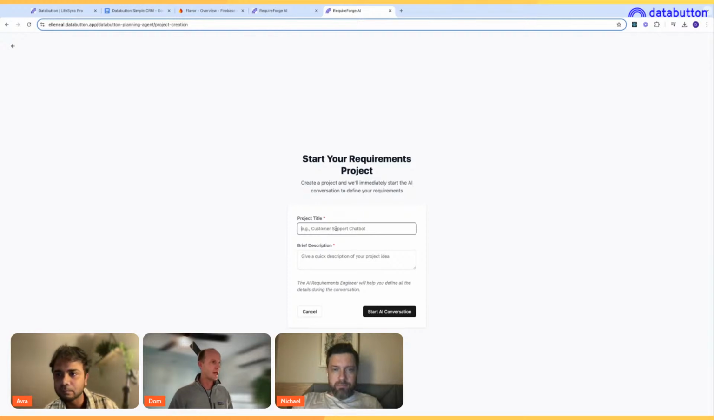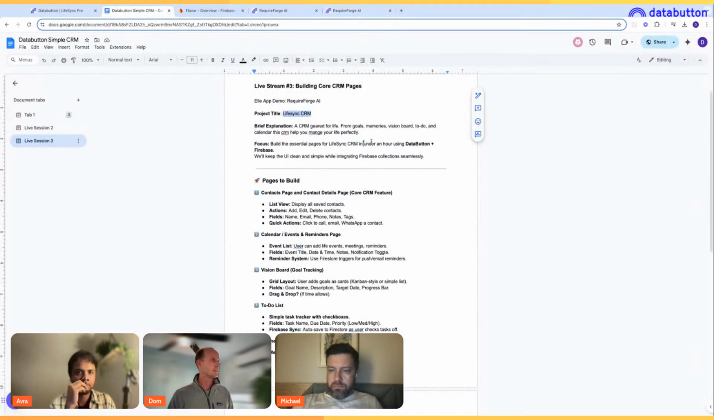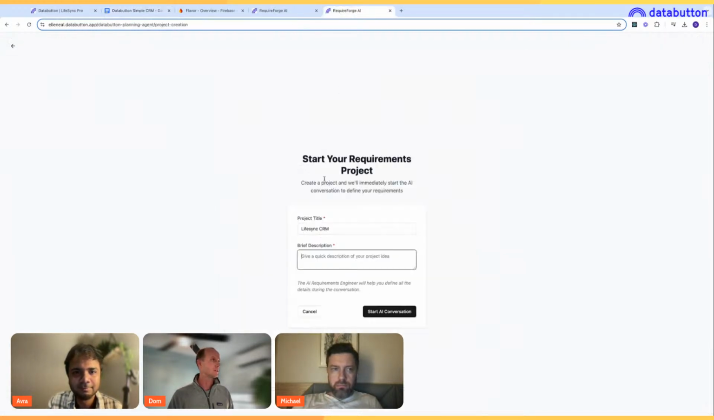Yeah, and so prior to this, I use ChatGPT, and I know a lot of other users use ChatGPT to create the initial workflow and blueprint of the application that you're building. And Elle has really taken this and put it on steroids. It's really incredible. So you put a project title in, and then a brief explanation. And by brief, I mean very brief. But you could make it long if you want.